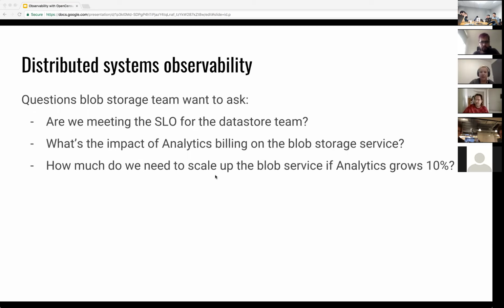Or they want to understand what the impact of this high level service is on our service, and what happens if this high level service grows 10% overnight. Is our deployment going to be able to handle that scale? If not, what are our next steps, and so on.